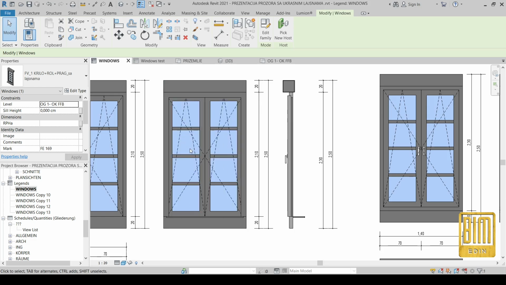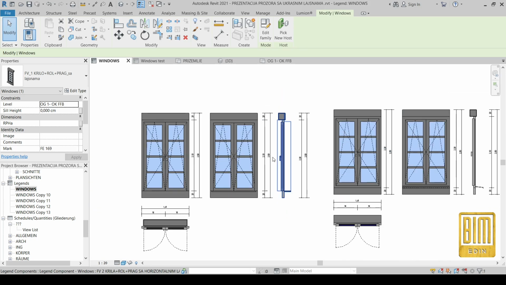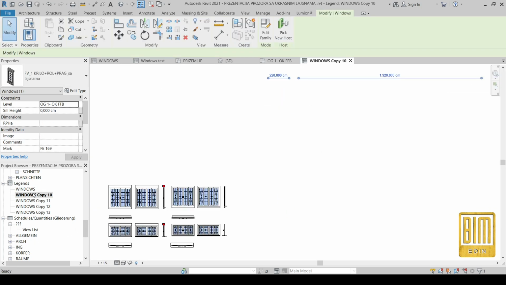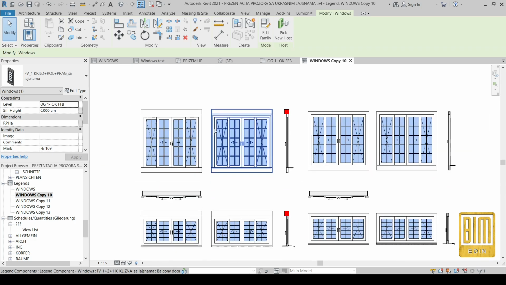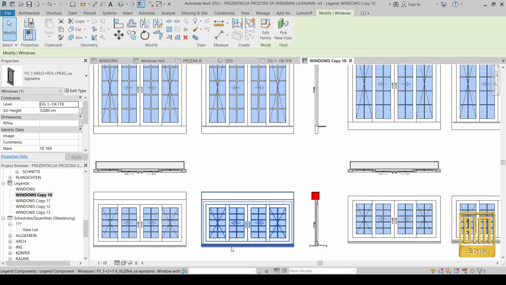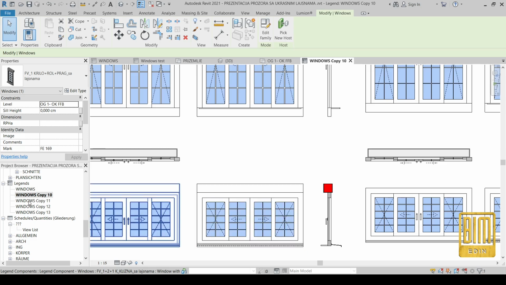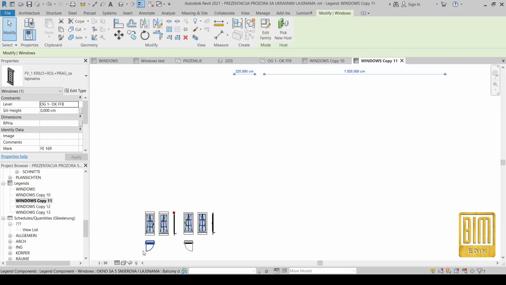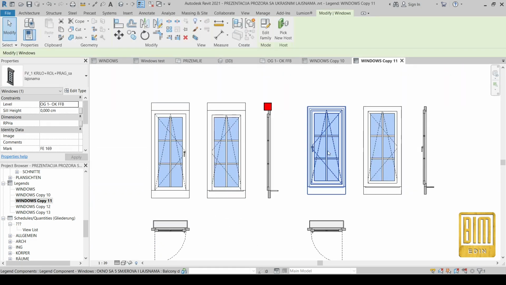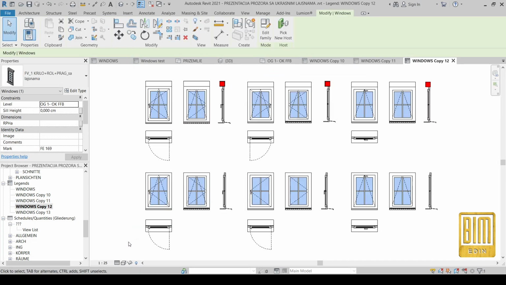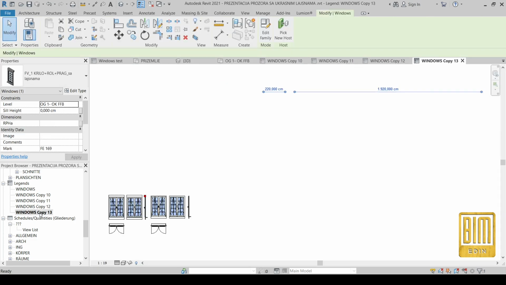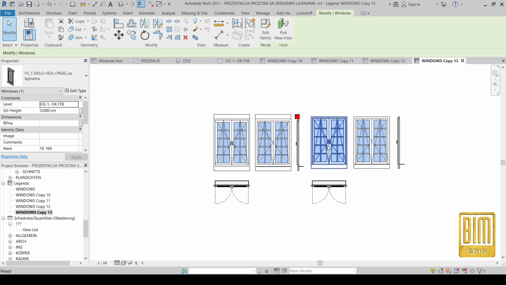The framing is the same. The rolling shutter and other elements are the same. The only difference is in the number of panels and in the opening directions. There are single panel windows, double panel windows, 3, 4, and many other examples. We are going to start with single.